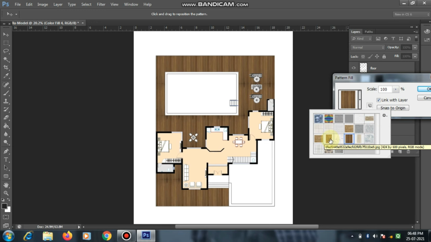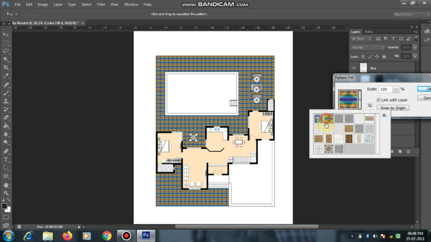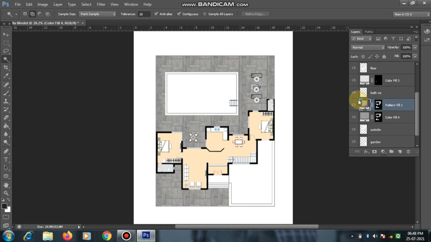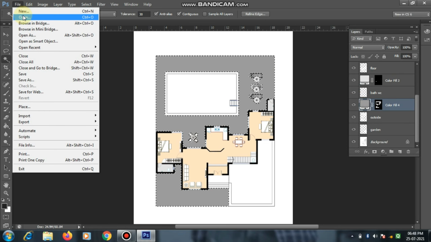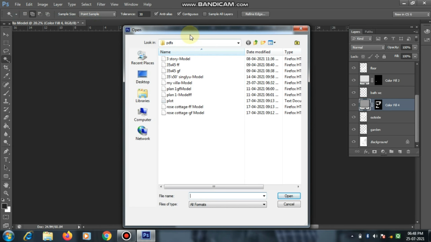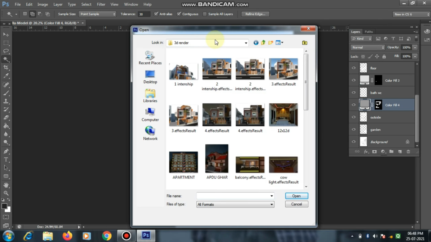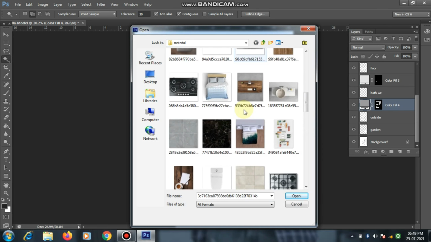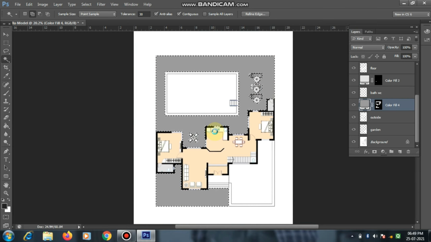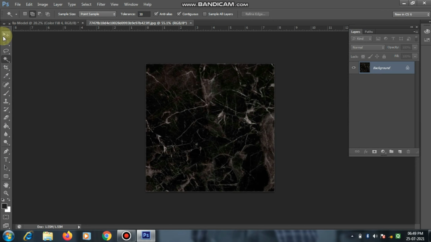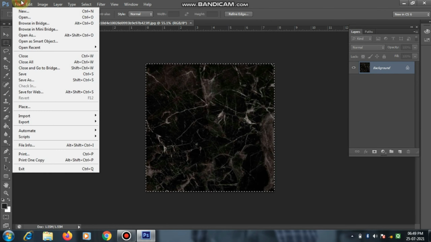Okay, this pattern looks good, but you see that on your laptop or PC there are not many patterns. So how can you add some patterns here? Just go to File, then Open, and open the images which you downloaded from Google or Pinterest. Here I downloaded this stone from Pinterest. I open it, then press Ctrl A, or otherwise you can select with this option, then press Ctrl C for a copy.